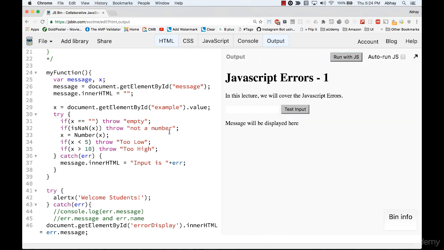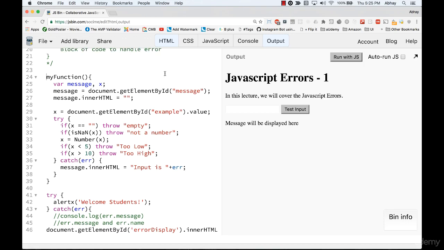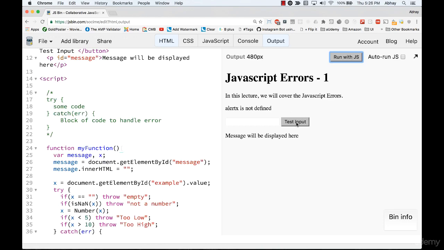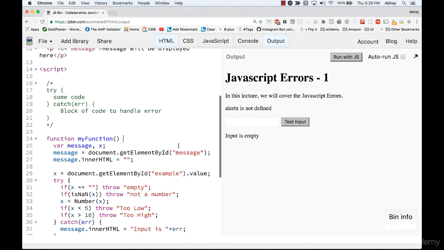Okay, it did not run, which means we are definitely getting an error and we don't know what we have done wrong. So let's look at our function, which is my function, with start and close braces. Then we have a try, we have a catch. That looks nice. If condition, if condition, if condition in a loop. Okay, I forgot to give the name function here, so that's why it did not run. Let's run this. Let's test. Input is empty. That's what it updated.